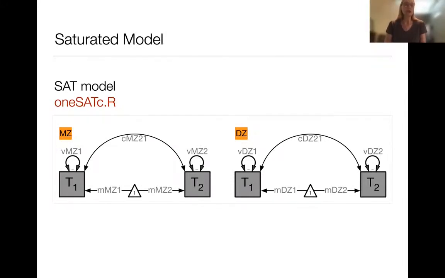And so we have a separate group for MZs and for DZs. And in each group, we estimate the mean of twin 1 and twin 2, the variance of twin 1 and twin 2, as well as the covariance. This model is described in the code called 1SAT-C.R, 1 indicating we're having one phenotype, SAT for saturated model, and C because currently we're dealing with continuous data. These models can also be applied to ordinal or binary data, but we'll talk about that later.